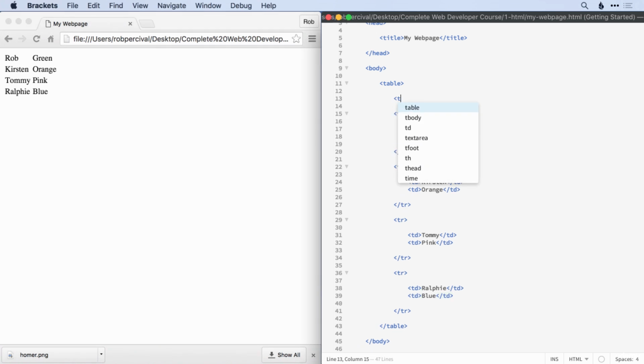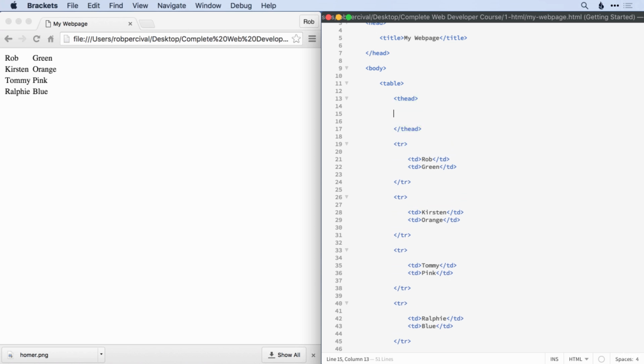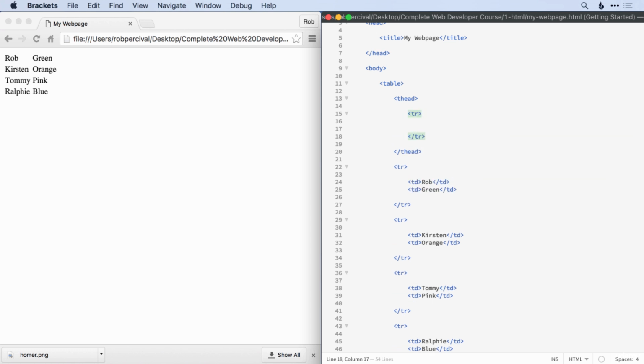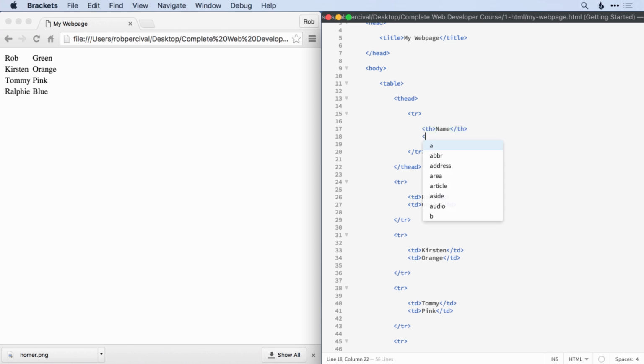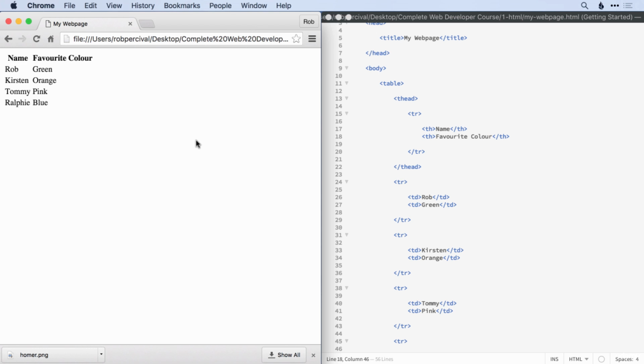The first is we can have a table head section. And then in our table head, we might have a table row again. And then here, instead of having a standard bit of table data, we have a table heading section. So we might have name for the first column, for example, and then favorite color, two U's in there, fantastic. And then let's check that out.